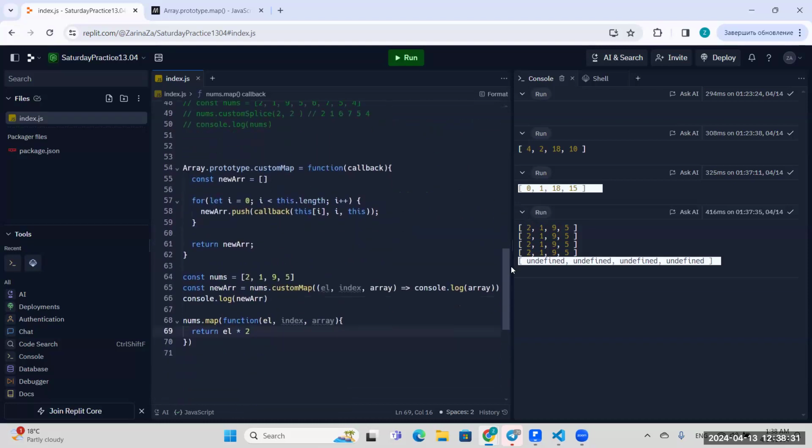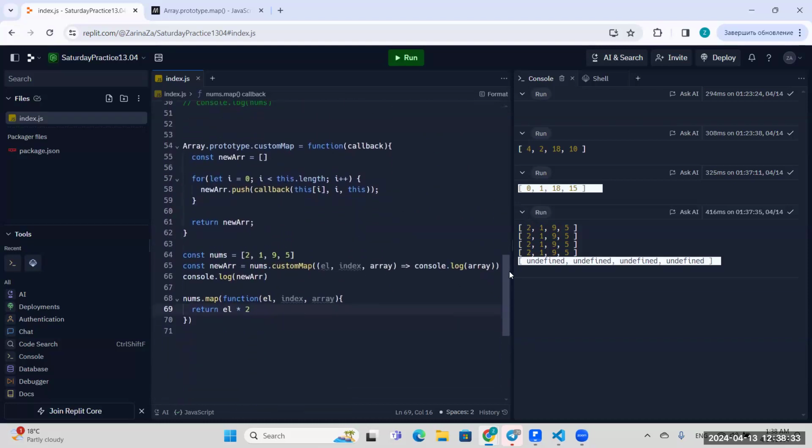Okay, so now you know. Whenever you create a callback, think of the callback as a complete function, because it is another function. Don't confuse the parameters of the callback function with the parameters of the map method. Those are different things. The same goes for filter, for each, and reduce.